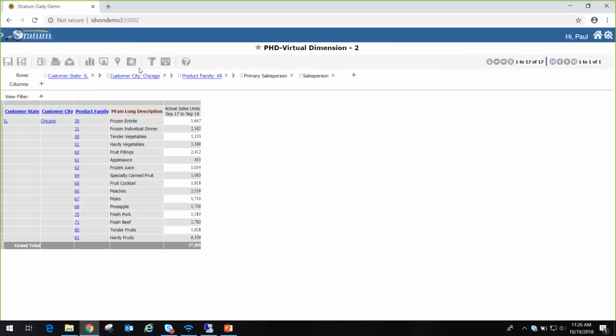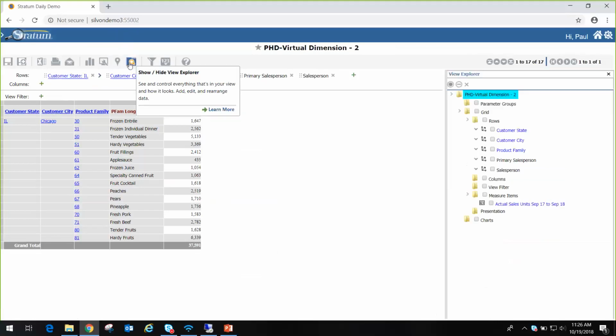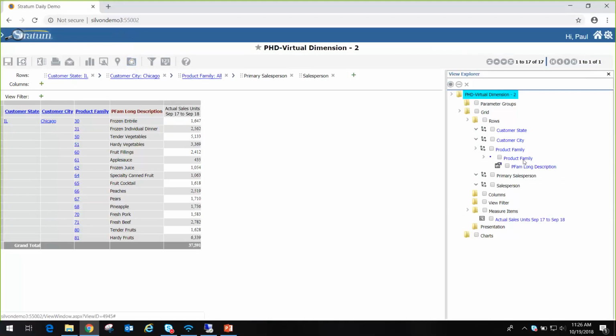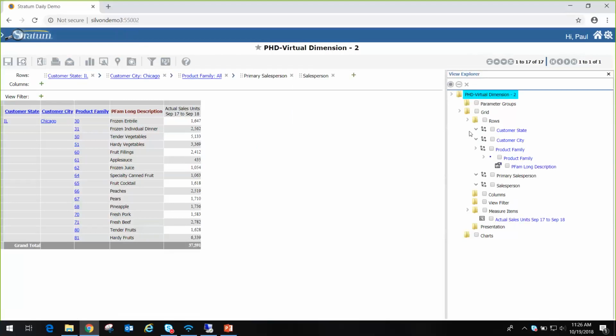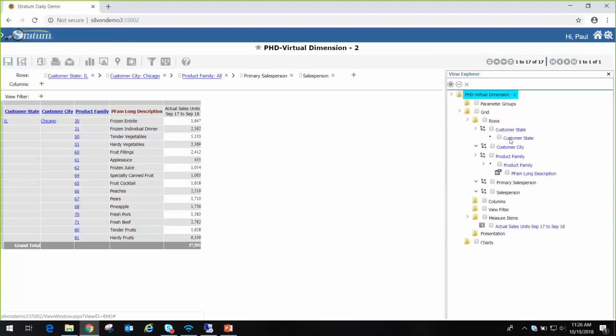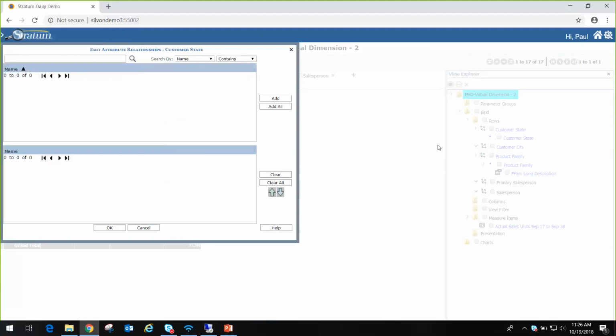Okay. Now, one of the things that you'll notice if I open up the View Explorer, let's open this guy up first. If I right-click and I say Edit the Attribute Relationships, again, those are pickup fields, in this case for the product family. I've got the short and the long description and obviously the code. If I do the same thing for my virtual dimension, you're going to notice that there aren't any. Because again, the difference between a virtual and a physical is it's just the value. There's no separate code and descriptive or any other attributes.